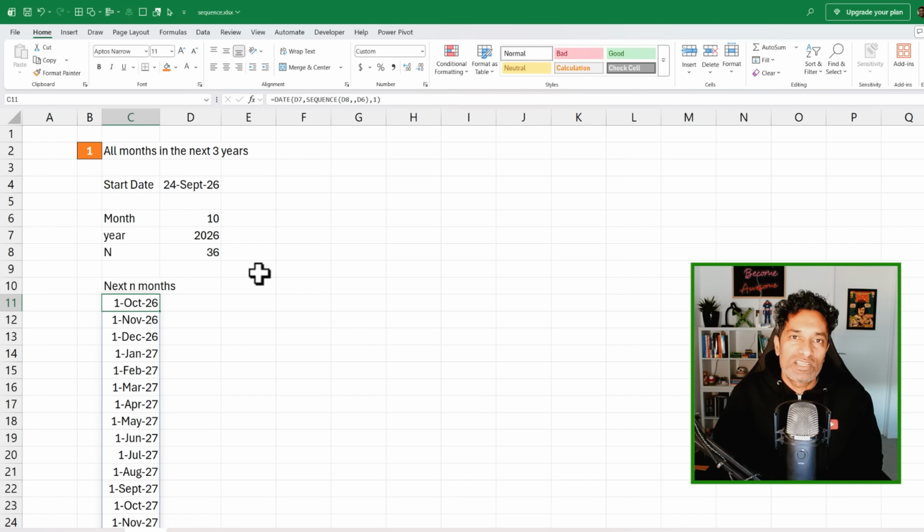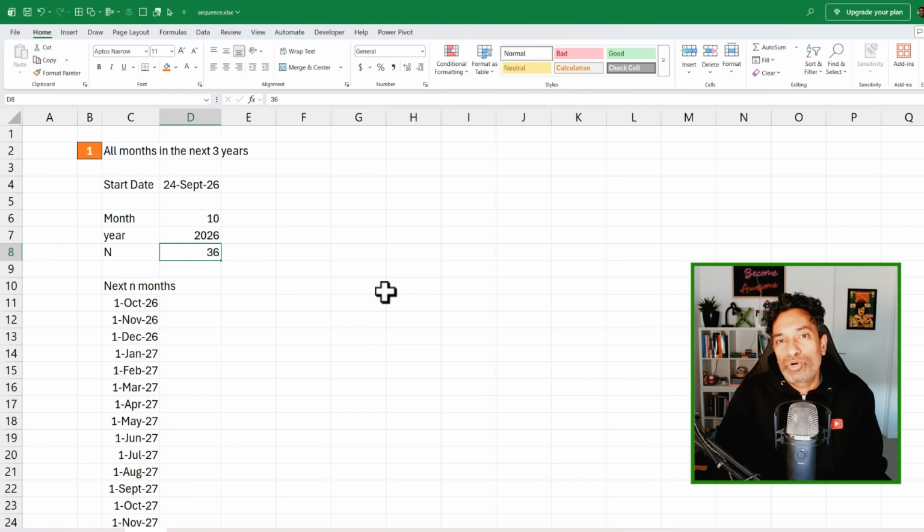I regularly use this technique when I'm building models, because one thing that I want in my models is I want the formulas to remain simple as well as customizable, because many times when we do cash flow projections and stuff, I may want to change the 36 to 48 or 60 or something, and this really helps me there.